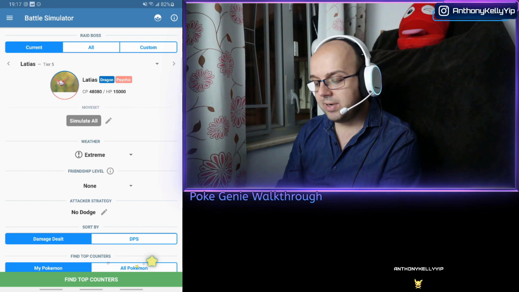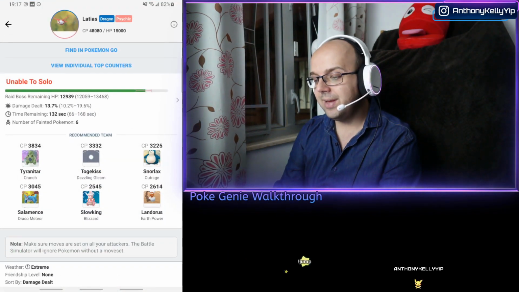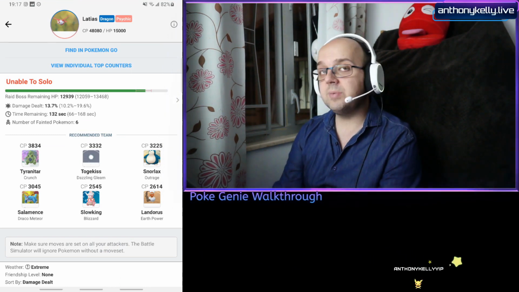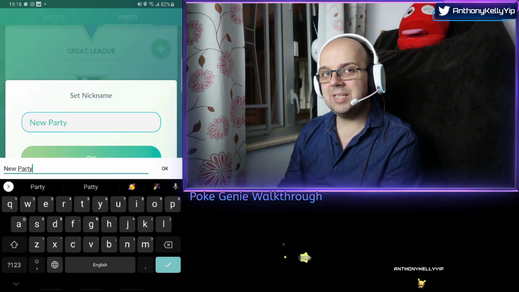So all you need to do is to press this button down at the bottom, find top counters. And it tells me who I need to use to fight. It also tells me that I'm unable to solo this. So let's build a raid party.